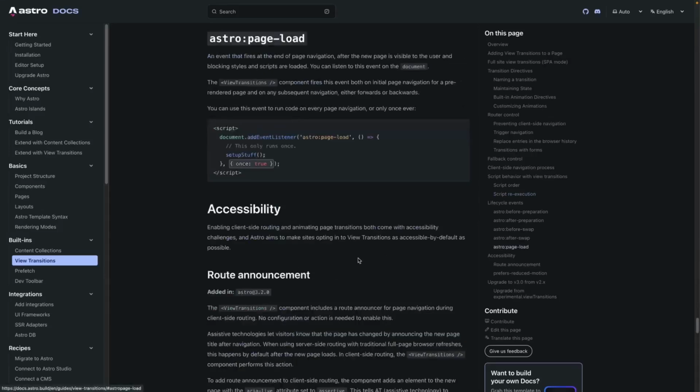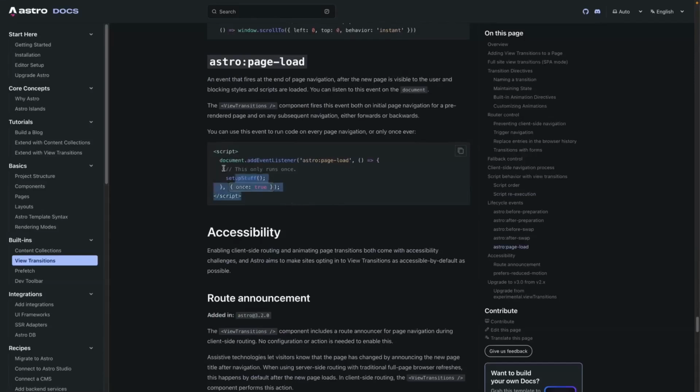Let's jump back down here, though. You can see that this is after everything has happened. All the blocking scripts are loaded. Now you can listen to this final event that says, hey, the entire navigation is done. Then it can fire something at that point. That's typically when you want to look at all your event listeners and run all your JavaScript once again.